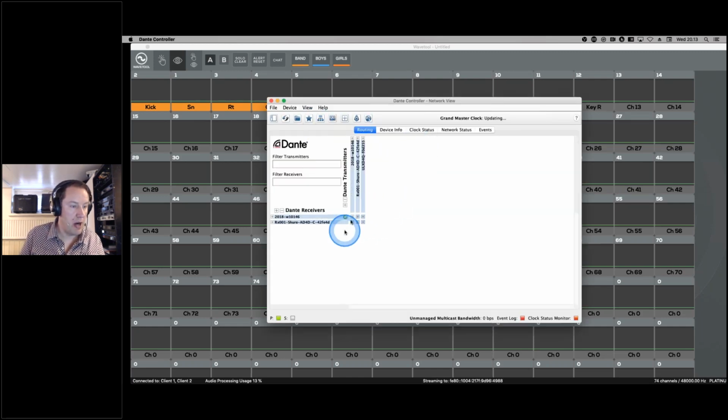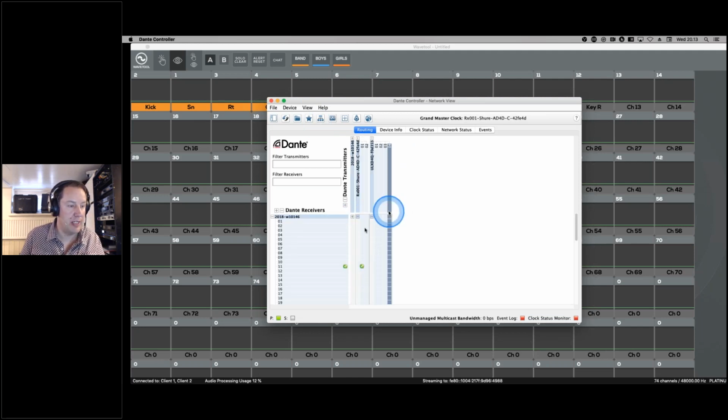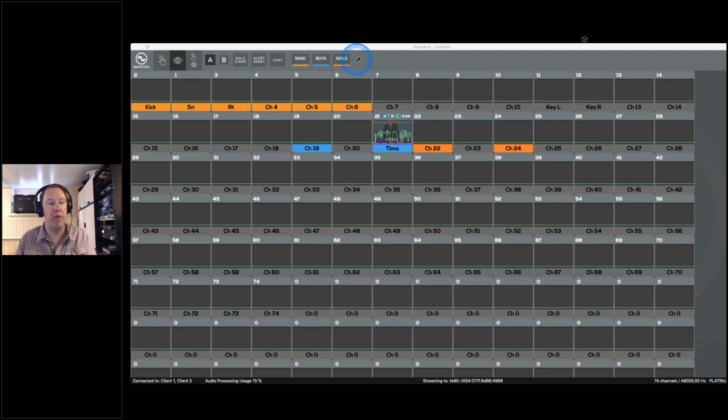And now that I'm here, I'm just going to show you that I have my Axient Digital and my ULXD devices, and then I have my computer. So I patched the Axient Digital receiver channel 1 to channel 11, because the first 10 channels are from the loopback, and then the next channels are from the Dante virtual sound card. So when I added the receiver to channel 11, it actually means 21, because the first 10 channels are from the loopback.